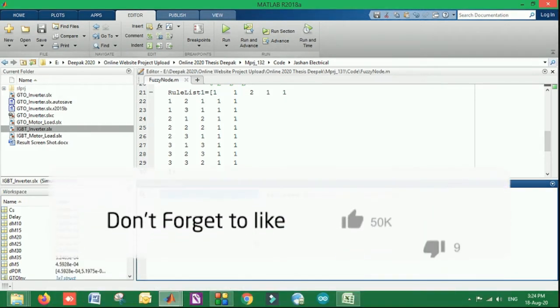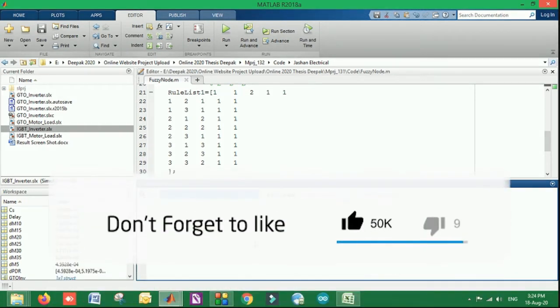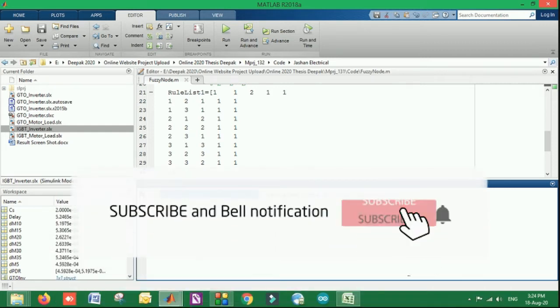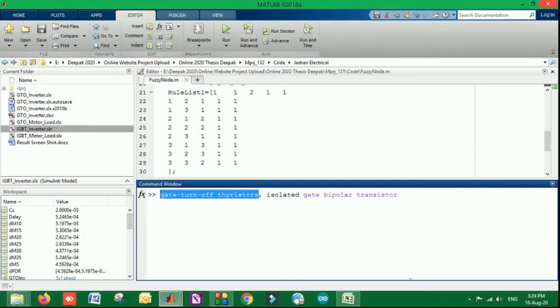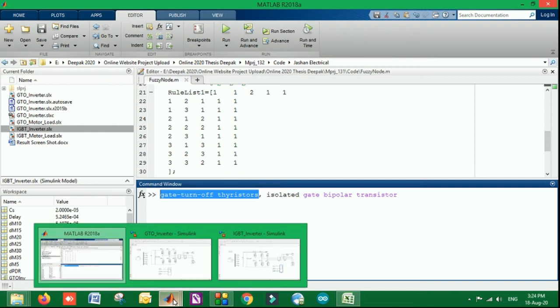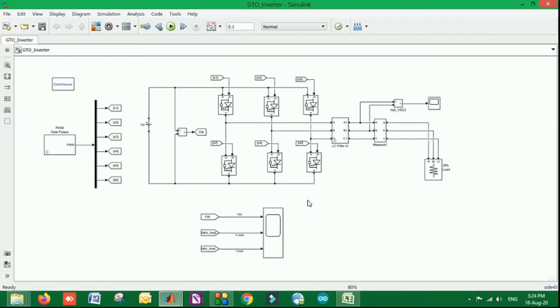What we have done in this particular topic is we have designed this model for resistive load and for motor as a load, and done the comparative analysis for both the devices. For that we have designed a Simulink model in MATLAB. I'm going to demonstrate firstly with the resistive load.